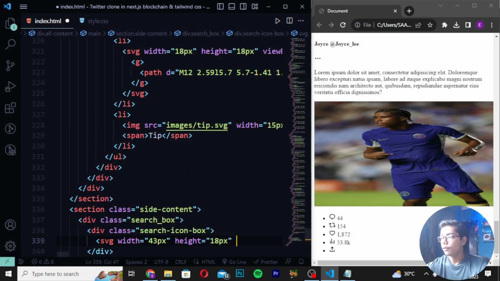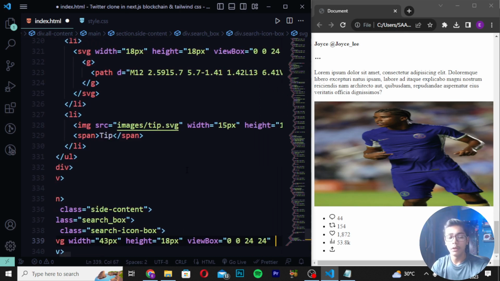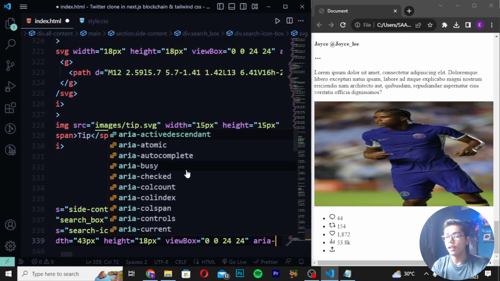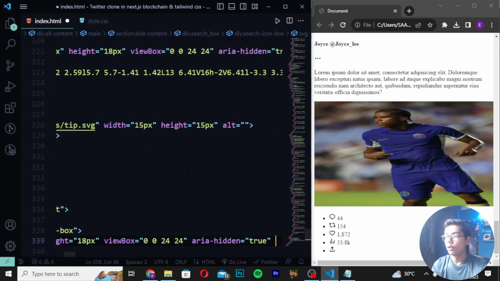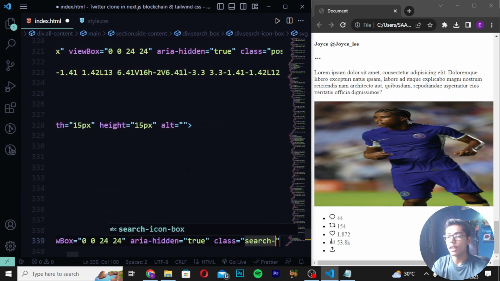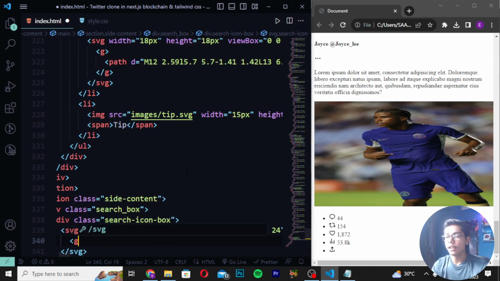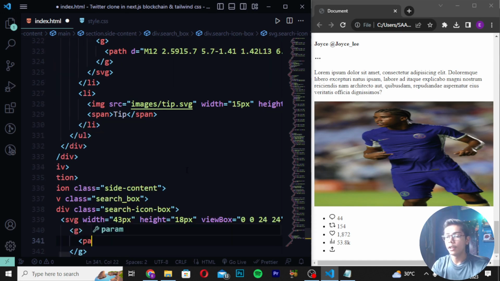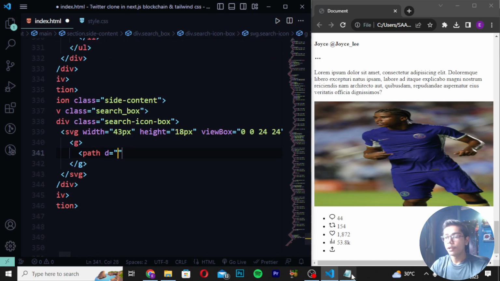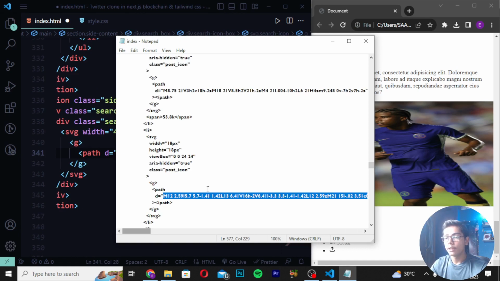After writing this, you have to now create here view box 0 0 24 24, and then you have to create aria-hidden equal to true. Write here class search-icon. Now you have to just move down after this tag and create a g tag here. Then I will be writing here path d equal to, and after doing this, you have to paste the path here which we are getting down.